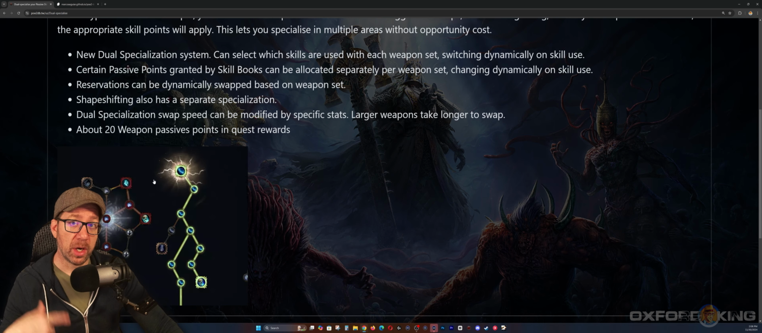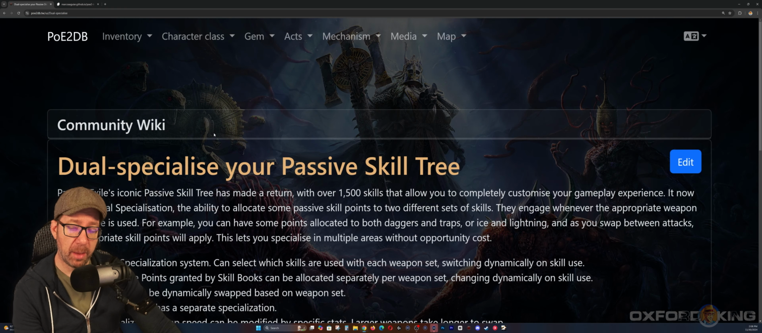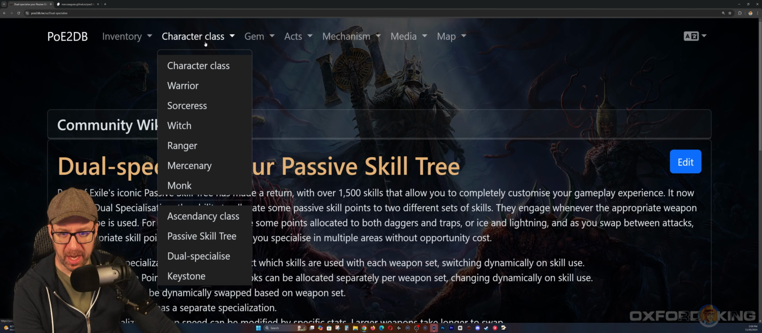Basically, it's when you're going to weapon swap. So you're going to have two sets of weapons and you'll have a dual skill tree system on the same skill tree. That's what this information is about. A lot of us already know that, but there's some more community-driven information here in case you want to kind of deep dive a little bit further.